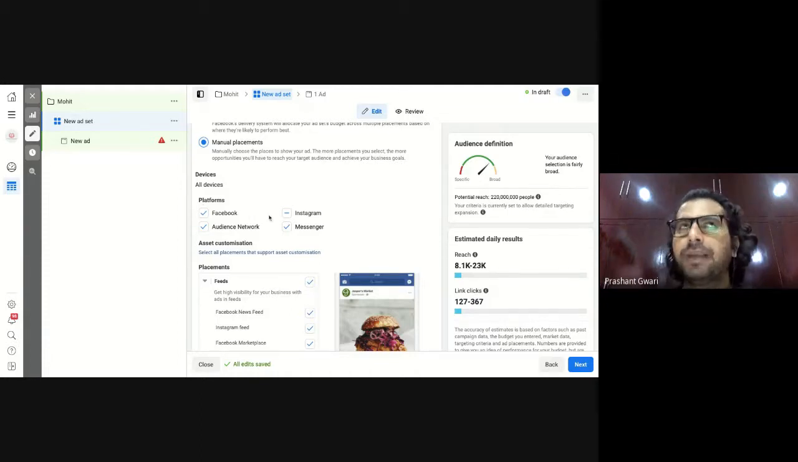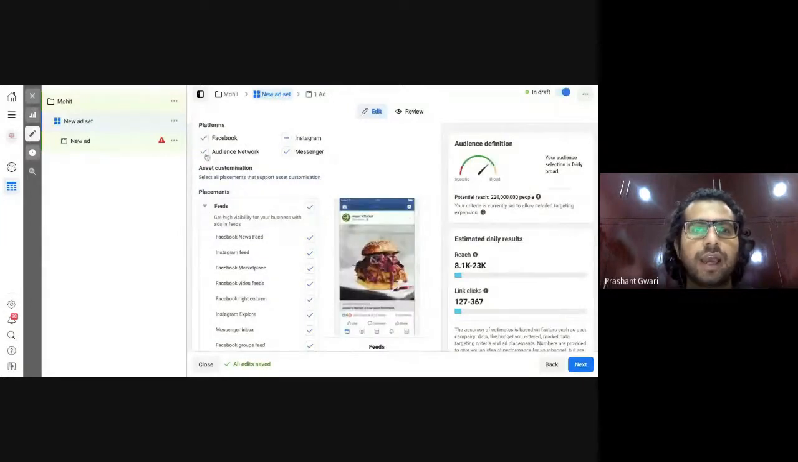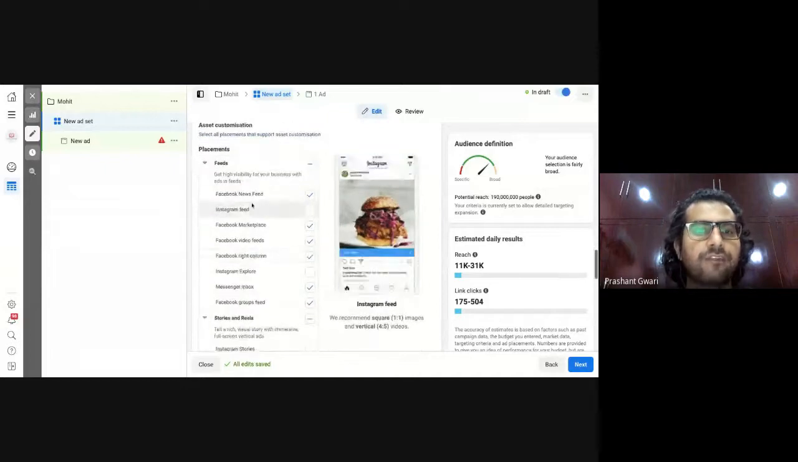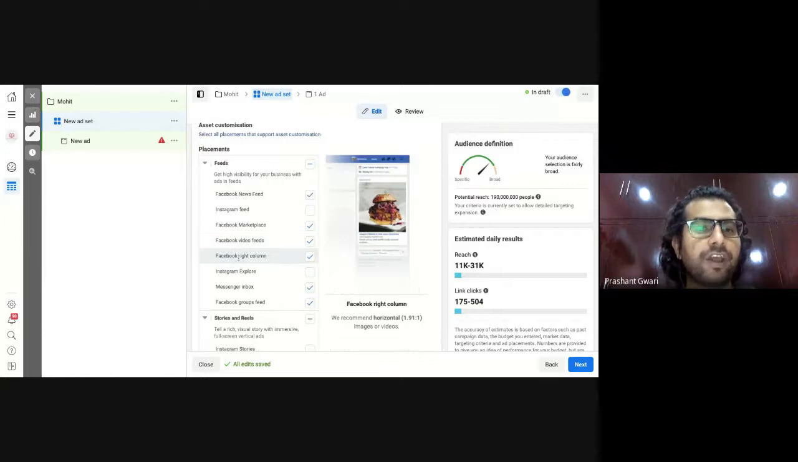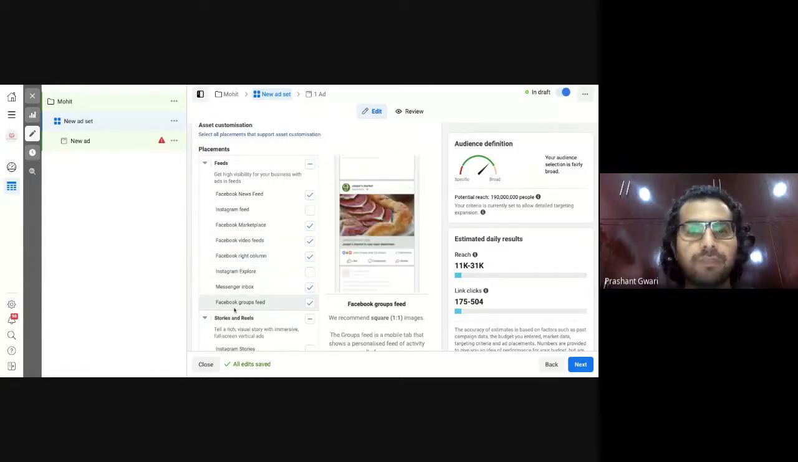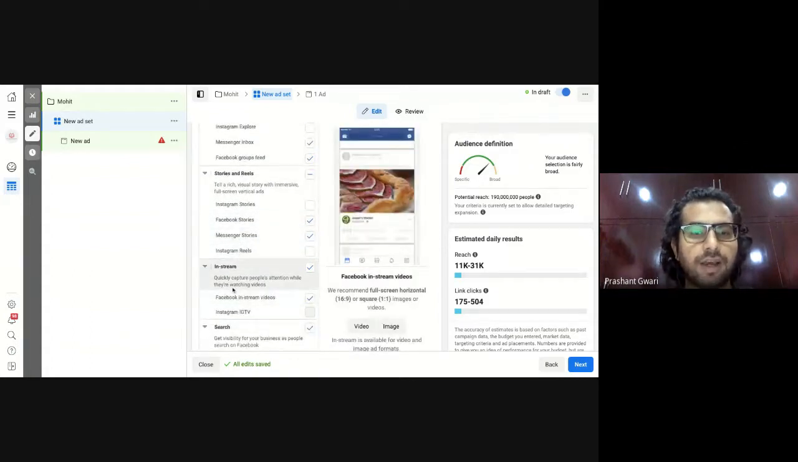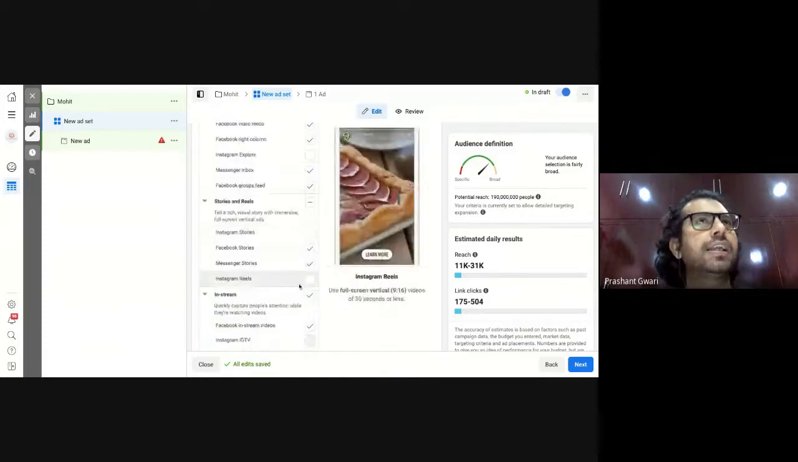Now these are the platforms, and these are the placements. Placements are part of the platform. Let's say I want to show the advertisement only on Facebook, so I will untick all these boxes like this. Now what will happen? My advertisement will appear only on Facebook. Where on Facebook? Facebook news feed, Facebook marketplace, Facebook video feed, Facebook right column, Facebook group feed, Messenger inbox, Facebook story, Messenger story, in-stream, and Facebook search results. So you can tick any box or untick any box from here.